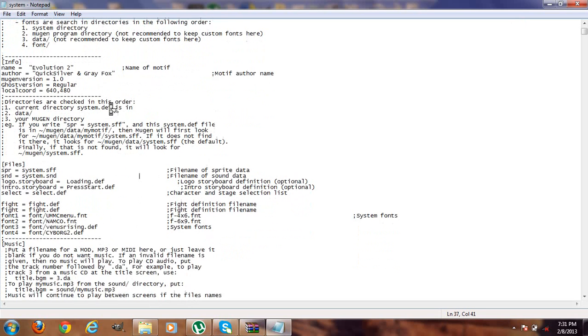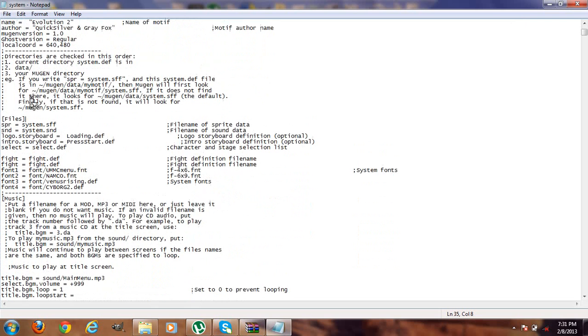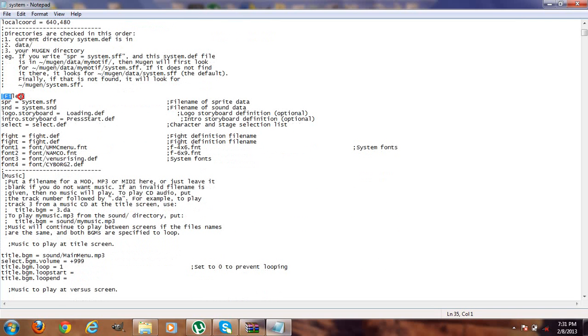Alright, you'll see your files here. In this dictionary, you'll have your files set up. Where your sprites are, SFF, and SND as in sound, of course. And it basically locates where your SFF file and your SND files are, for your sprites and for your music. The logo and storyboard.